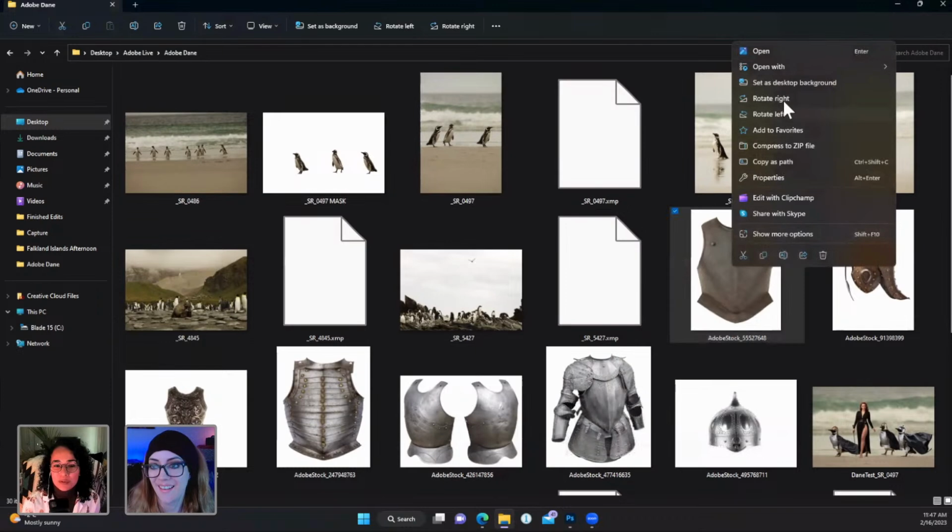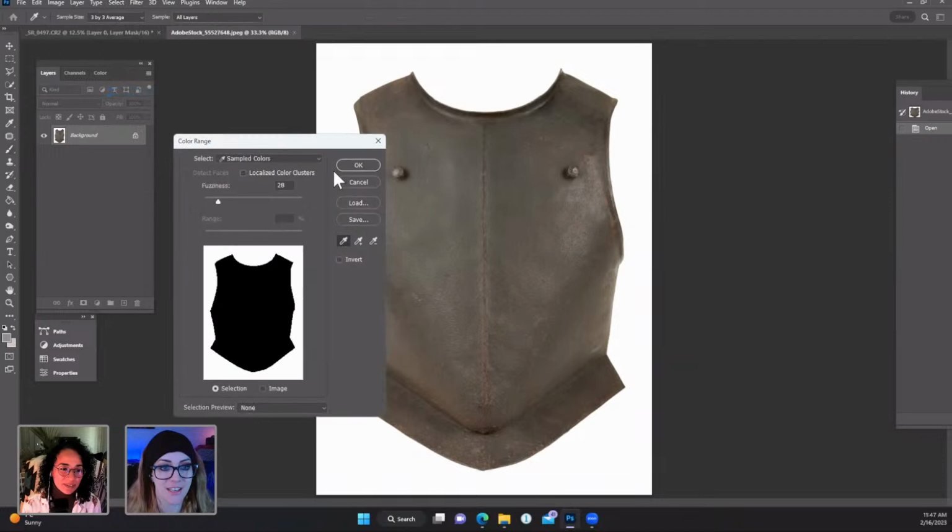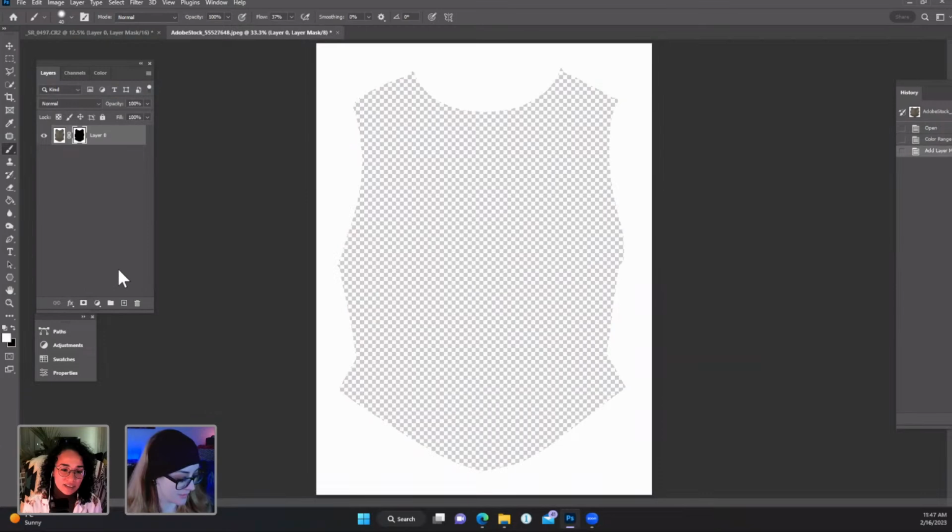Okay, so this should start giving you guys an idea of what's going to happen. Select. In this case here, I'm just going to do select color range, because select color range works really well. And I'm going to create a mask, and we're going to invert it. File, save as a copy.